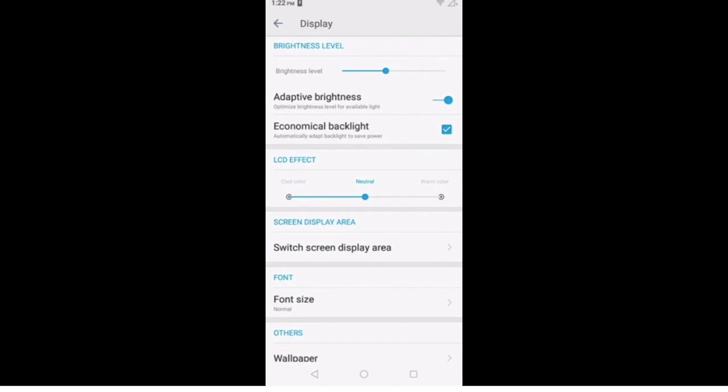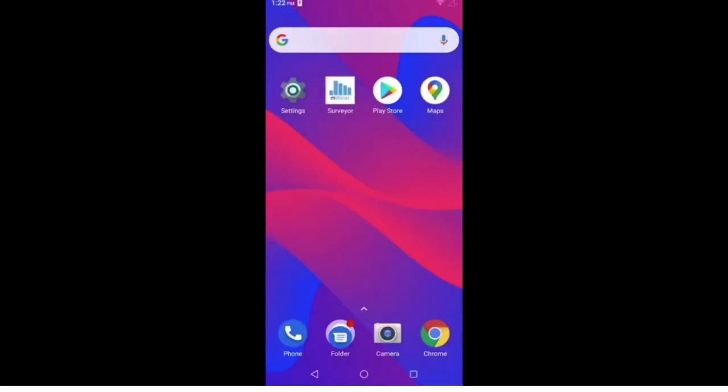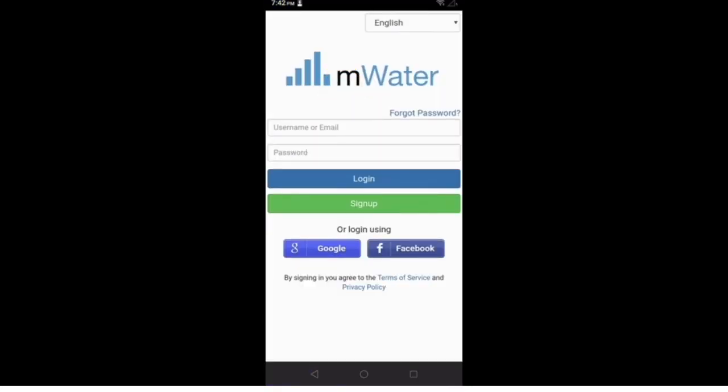Now I'm going to go to the mWater Surveyor app. To do so, I'm going to click on the Home button and select mWater Surveyor. This is where we'll stop for this lesson.